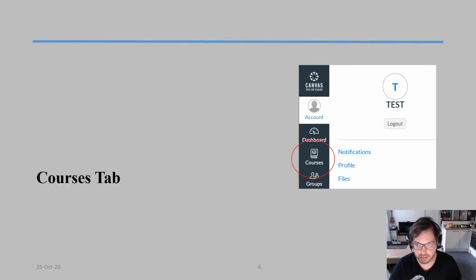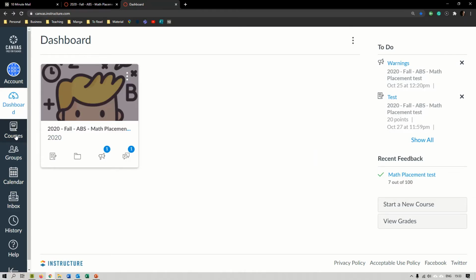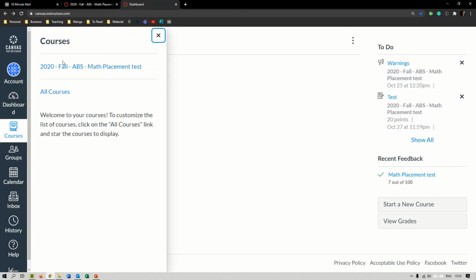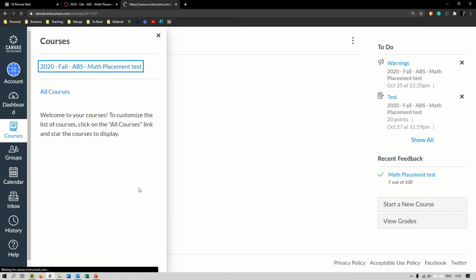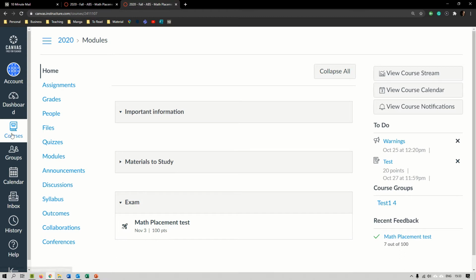The next one is the Courses tab. Now the Course tab, when you click on it, basically it just shows you all the different courses you would have. Since this is a test account, I only have one. But if you have different courses, it can be very useful to just go there and immediately click on the one you want to go to. Right? So that's all that the Course tab does. So this part is very, very short, as you can see.